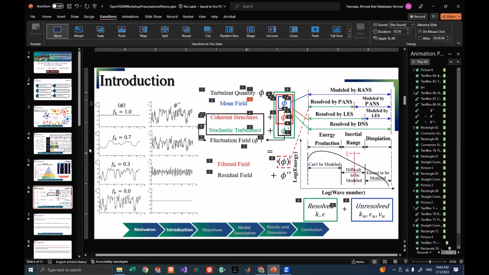So 0.7 gives me enhanced results, but not very good results like I want. So I tried 0.2, it's close to the DNS and LES, so it gives me very good results. I'm also trying right now to use FK 0.5 to see what will happen in between 0.7 and 0.2, but this is research in progress.